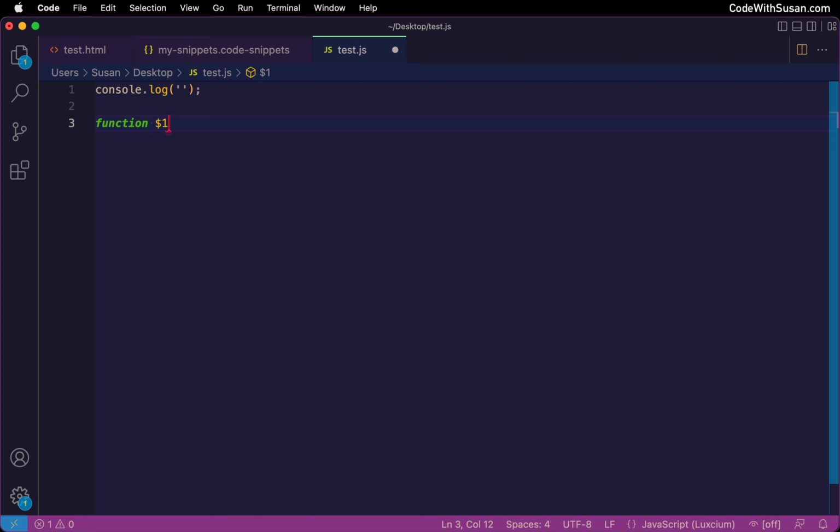Following the name of the function, we will have potentially some parameters within parentheses. So again, I'm going to use a placeholder here. Let's indicate this as cursor position number 2. And then we'll need a start and closing curly brackets for the body of the function. And we'll use a third placeholder just to get us into the body of the function. So this is what we want to create.